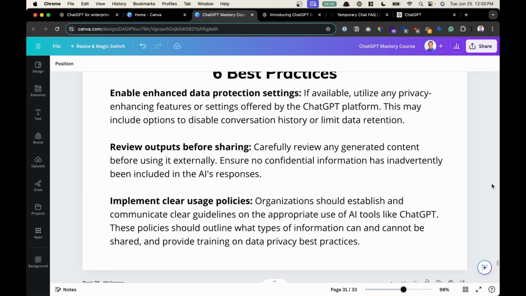Implement clear usage policies. Organizations should establish and communicate clear guidelines on the appropriate use of AI tools like ChatGPT. These policies should outline what types of information can and cannot be shared and provide training on data privacy best practices. If you work for a large organization or you manage a team and you want your team to use AI in your business, you need to roll out a training program for your employees to let them know what the best practices are on how to use AI in the company. You also want to be selective about which AI models you use, and make sure that you're on certain plans so that company information does not get leaked.